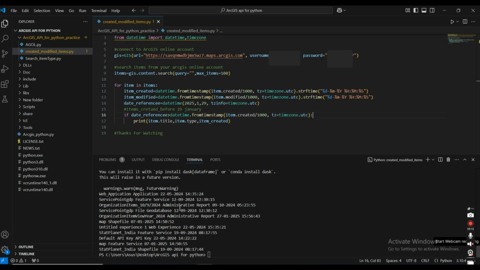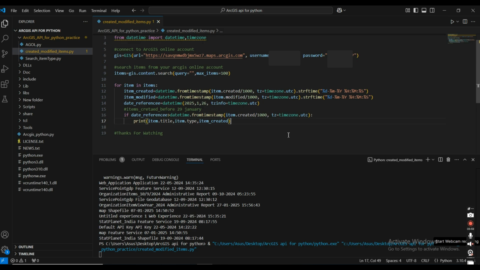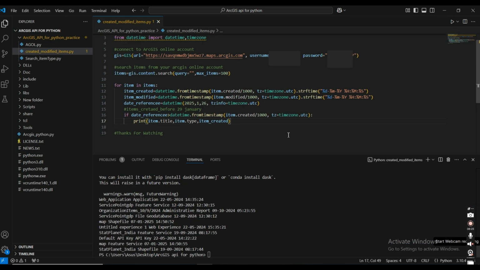We can see all the item titles created before 29th January 2025. Here we see that one item was created on 27th January. So if I want to see how many items were created before 26th January, then we will not be able to see this item. So this is the output. Here we cannot see this item.